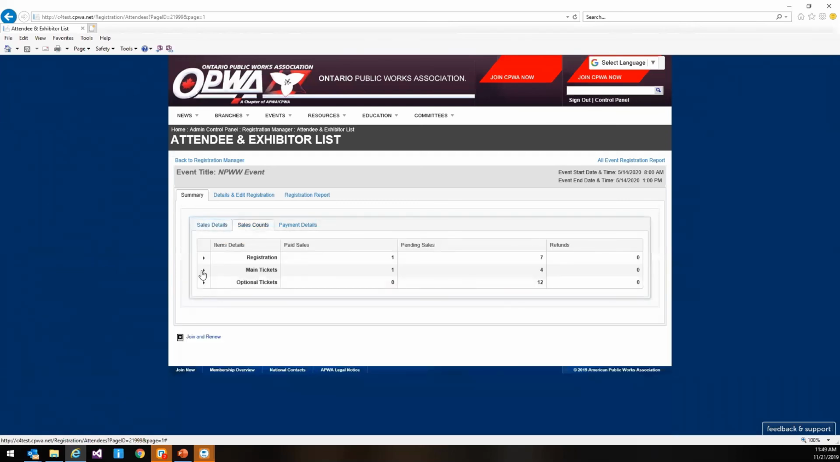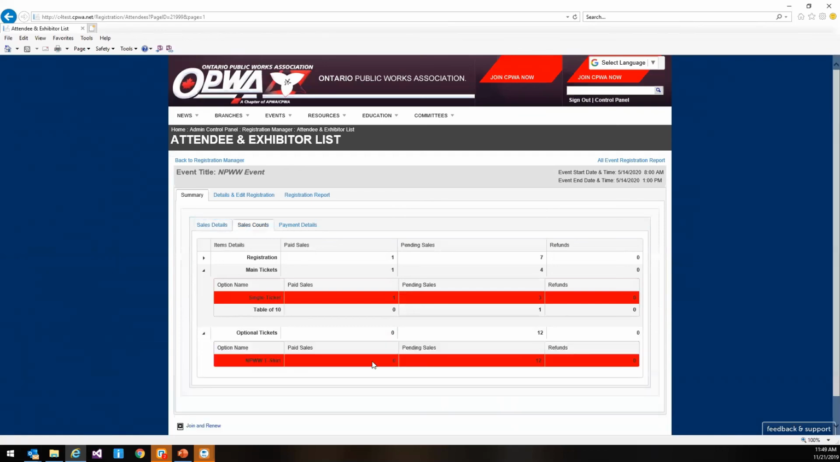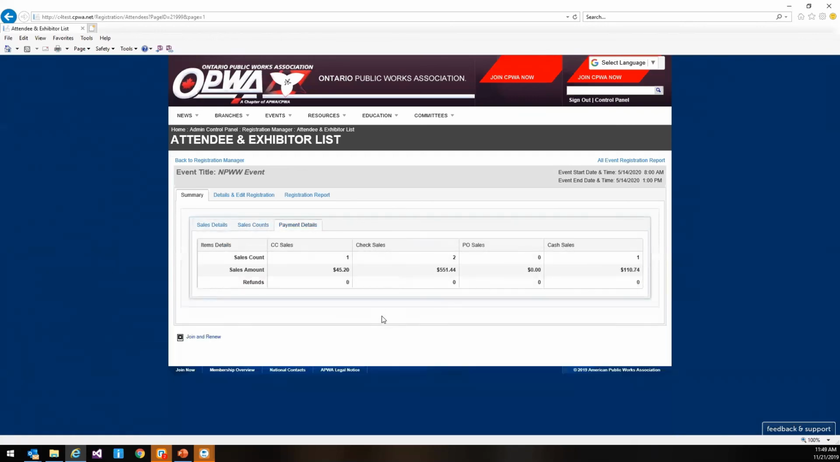The Count tab actually gives you the physical count, is what it's going to give you right here. So it's going to tell you the actual numbers, not the dollar amount. And then Payment Details tells you how your payments are expected to come in. So it's going to tell you how much was credit card, how much people said they were going to pay by check, and how much people have said that they were going to pay by cash. And so that's kind of what your summary tab looks like.